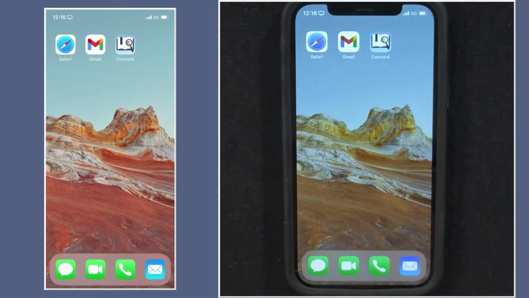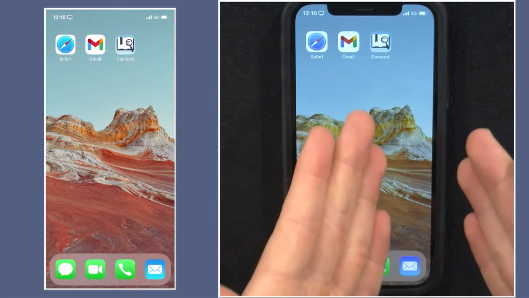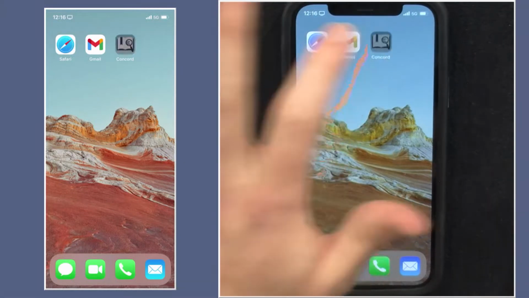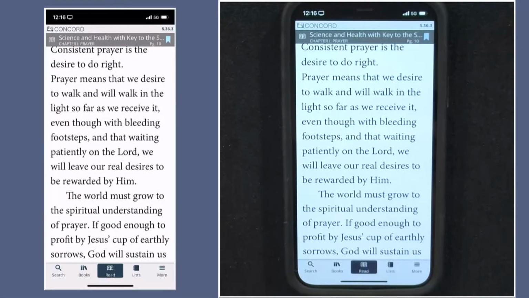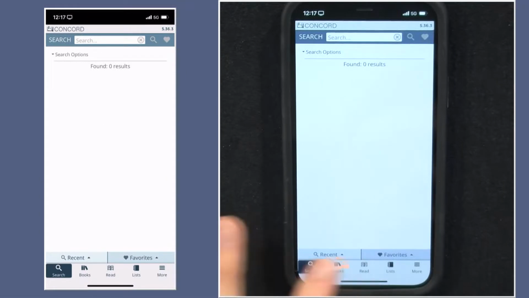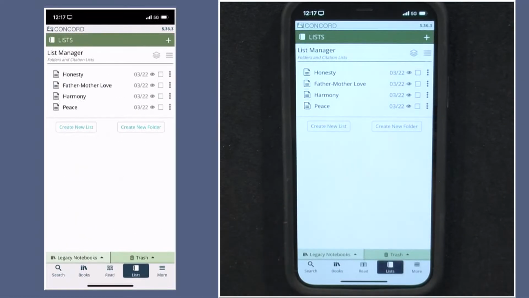And let's just pretend in an hour I want to access Concord. I can just come to this icon and just tap on it, and just like that, I'm into Concord. Because I checked Keep Me Logged In, no more signing in. And so again, this is just a really wonderful tool, and I can go instantly into search or read the books or view a list, whatever I'd like to do.